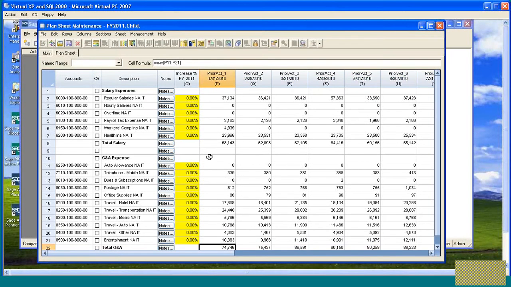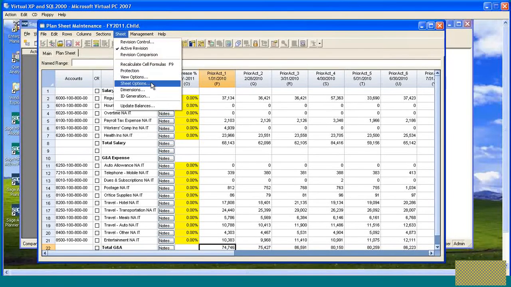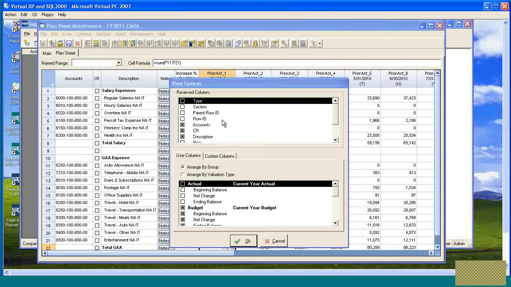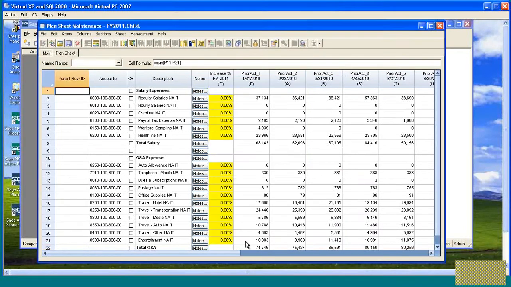And so the next part of what we need to look at is how the information on this plan sheet, this child sheet, would flow into its parent. And our goal here is that we want the total salary, the total G&A, just those two rows, those totals, to consolidate into or to flow into the parent sheet. And so the first thing I want to do is to unhide the parent row ID, and I'll help you understand how the flow works.